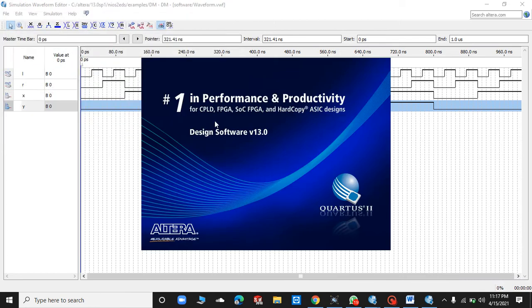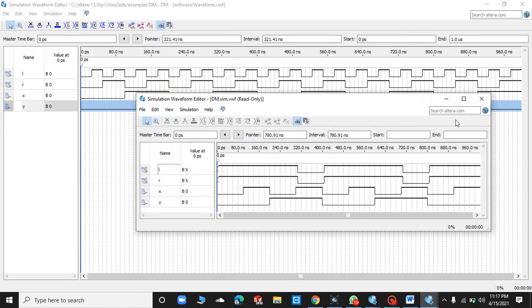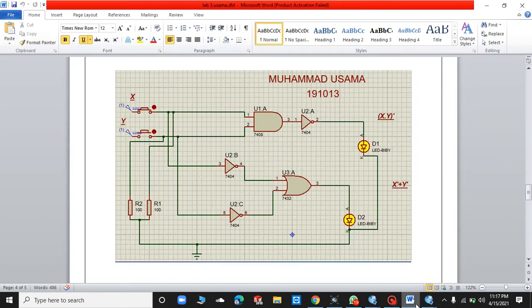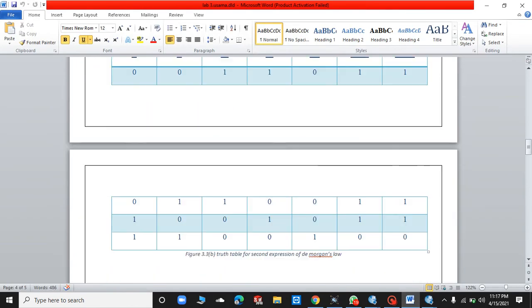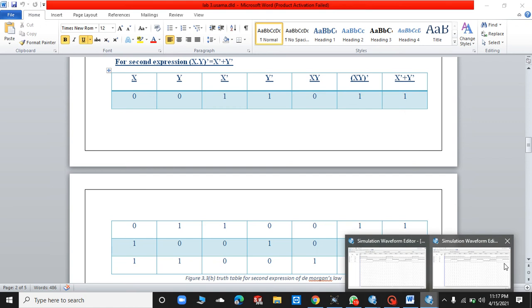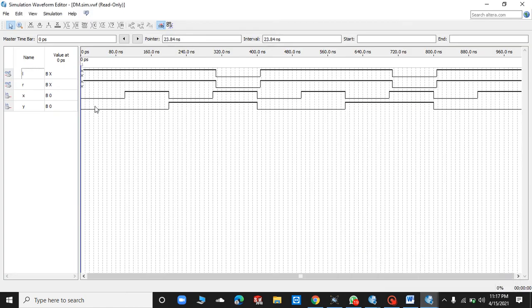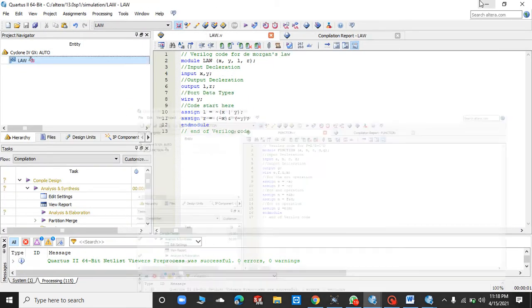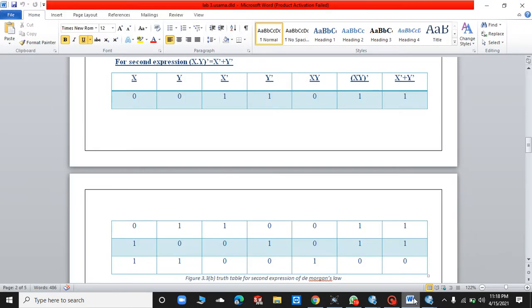For the truth table, I want to show you the simulation over here. These are the inputs and these are the outputs. The truth table says that the output will be 0 when both inputs are 1, and the output will be 1 in all other cases. You can see that when both inputs are 1, the output is 0, and the output is 1 in all other cases. You can verify this from over here. Now I am going to implement the other given Boolean functions.